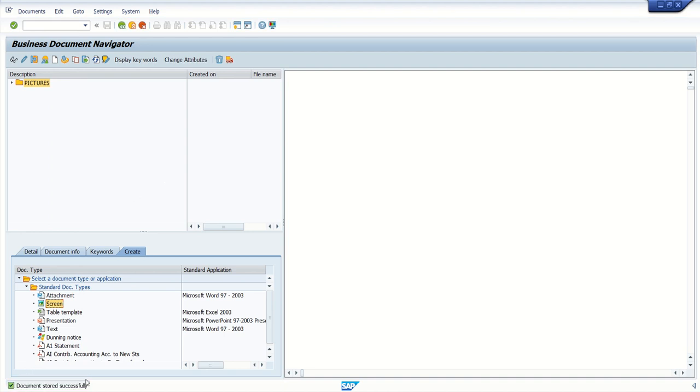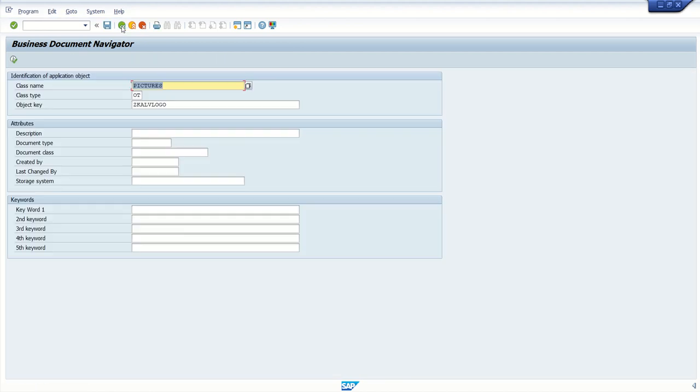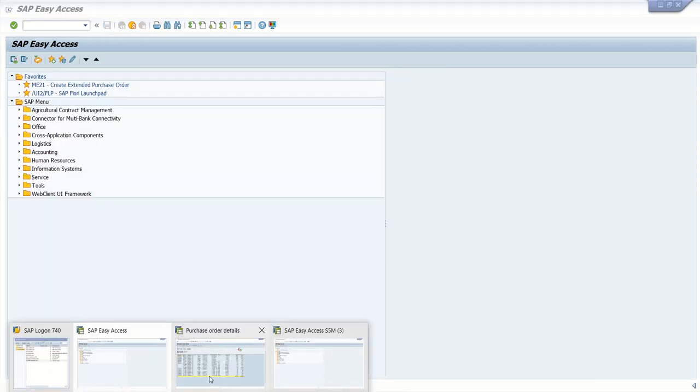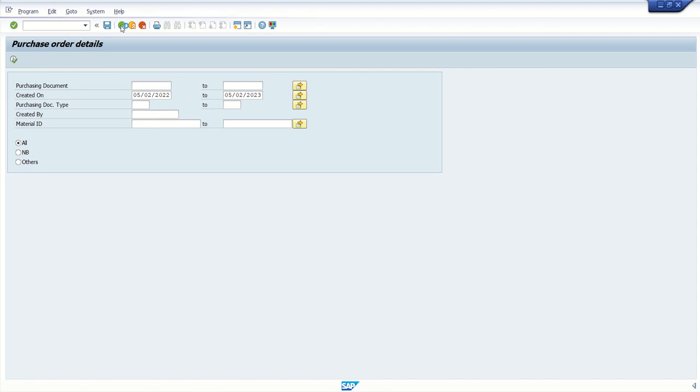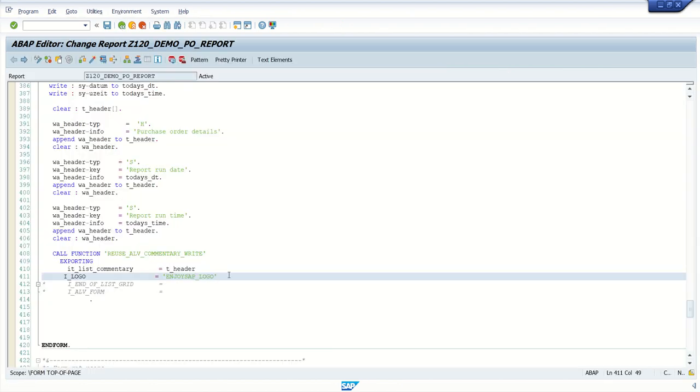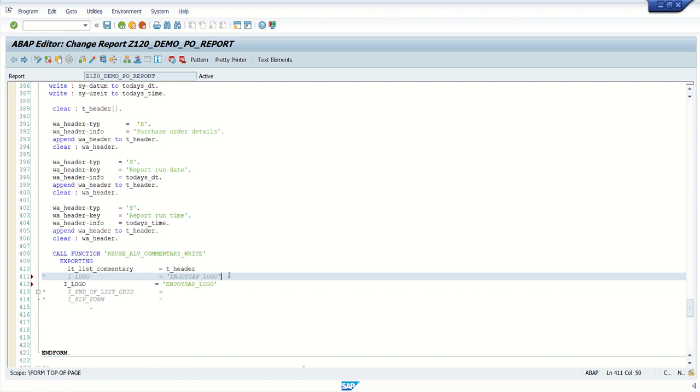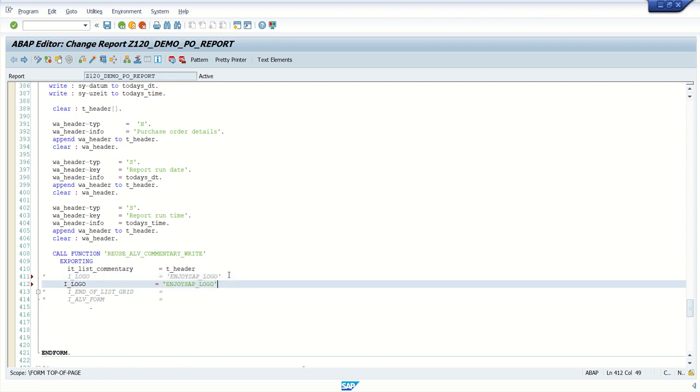Document is stored successfully. Now we have added the logo with the T code OAER. Fine. Now what I will do is go back to our program, and here, instead of this SAP logo, comment this. To comment, just press Control and the less than sign. To uncomment, Control and the greater than sign.